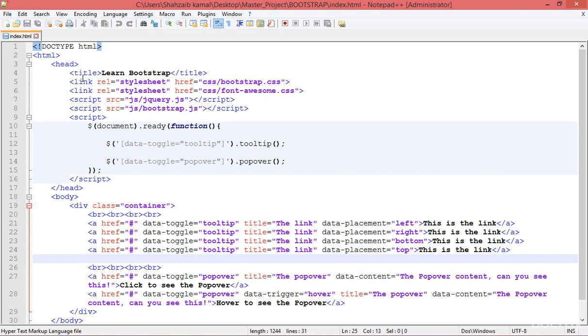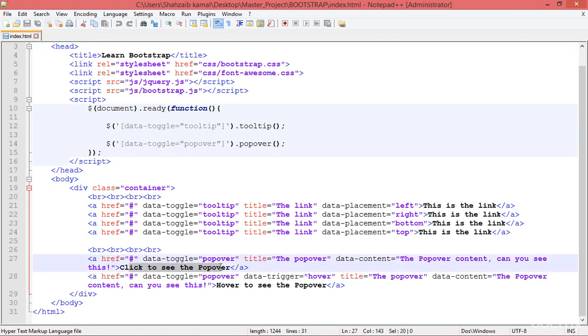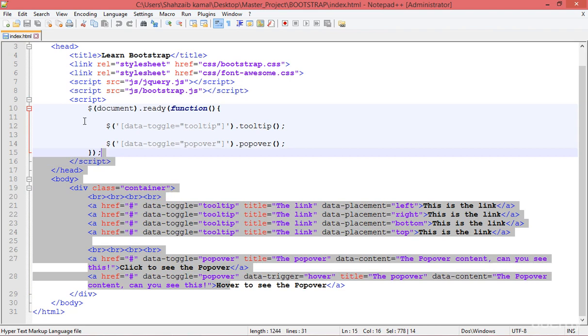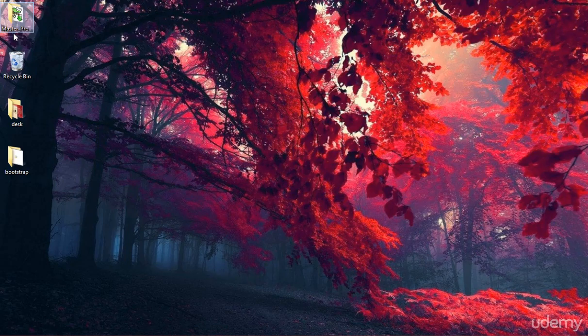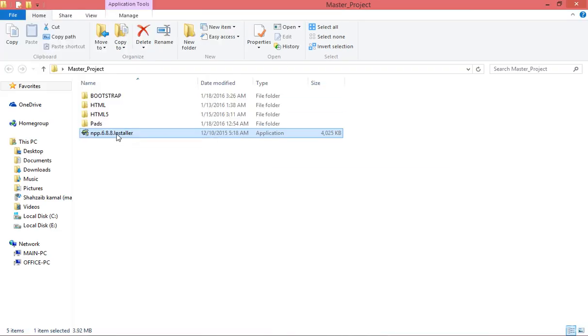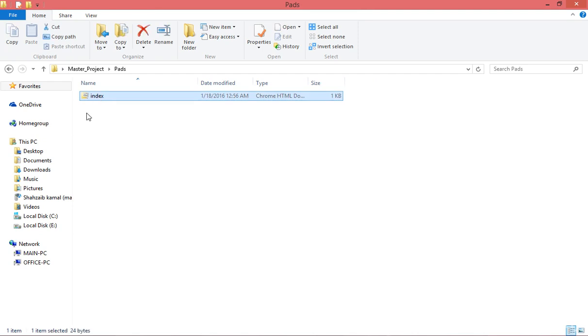But you can see that this tag is in blue color, this simple text is in dark black color, this is the attribute in red color, this is the value. Basically Notepad++ is colored coding. So now what more I need to do, you can save this file, the installer, anywhere, and let us go to the file. Here is the index file.